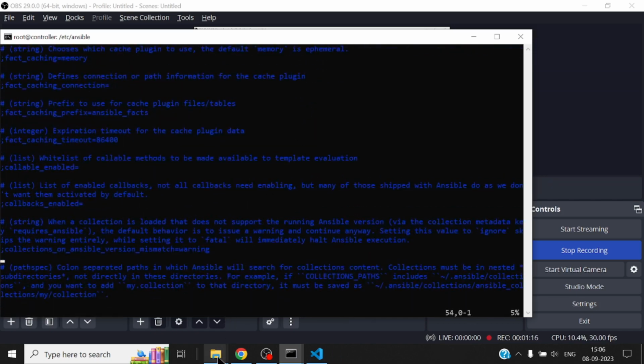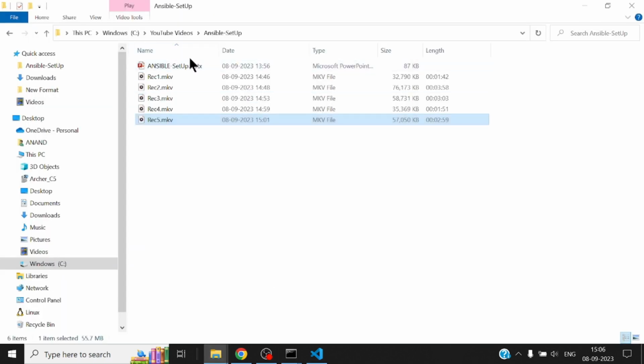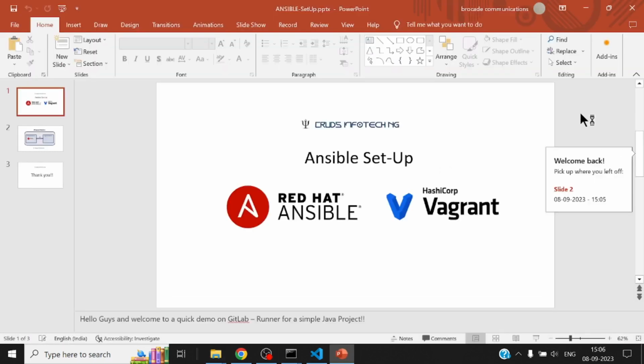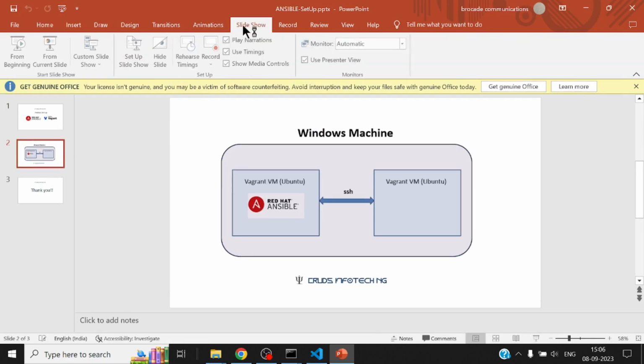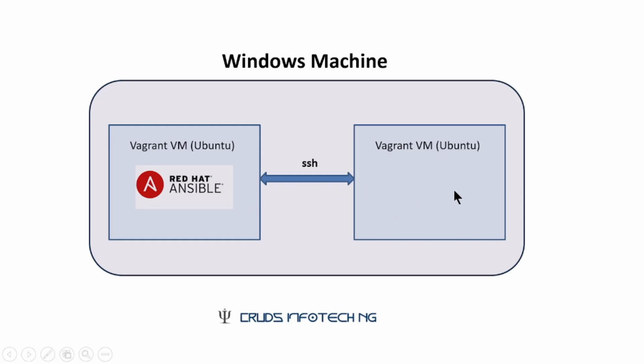Now, going back to my slide, what I wanted to do is control one VM from the other VM. From this controller, I want to control this particular VM. The standard way of getting permissions is by using SSH keys, but I'm not going to demonstrate that. When we use Vagrant, Vagrant VMs automatically have a default username and password. I'll shortly show you what they are.